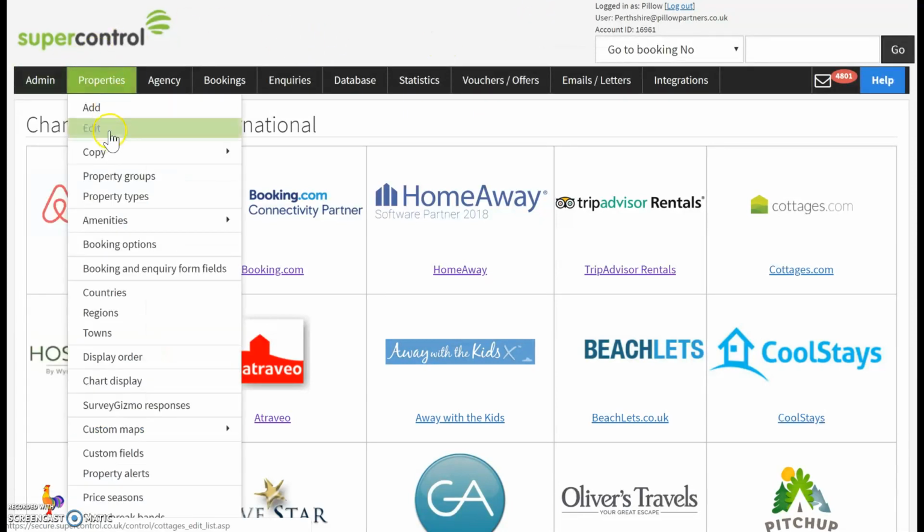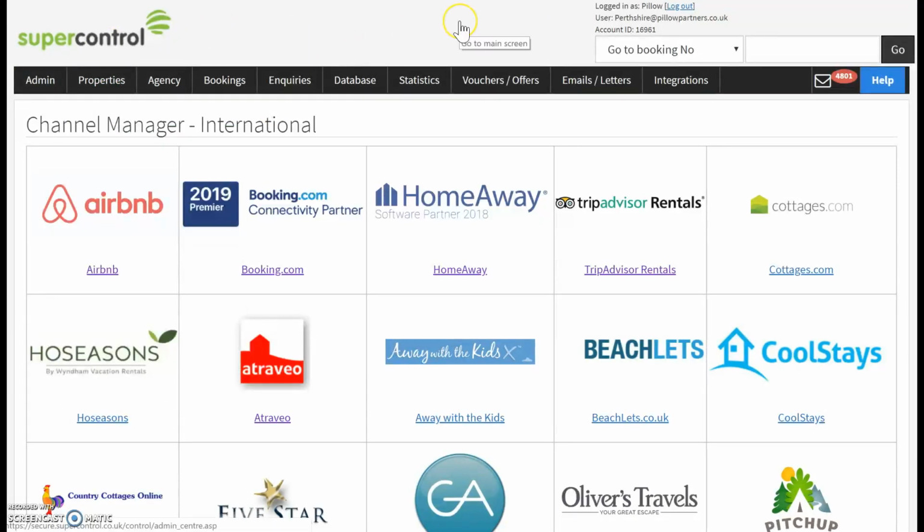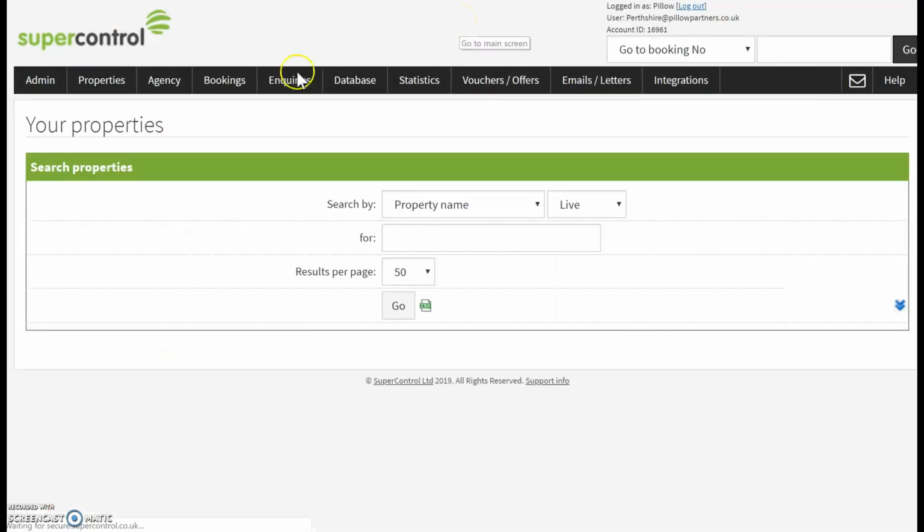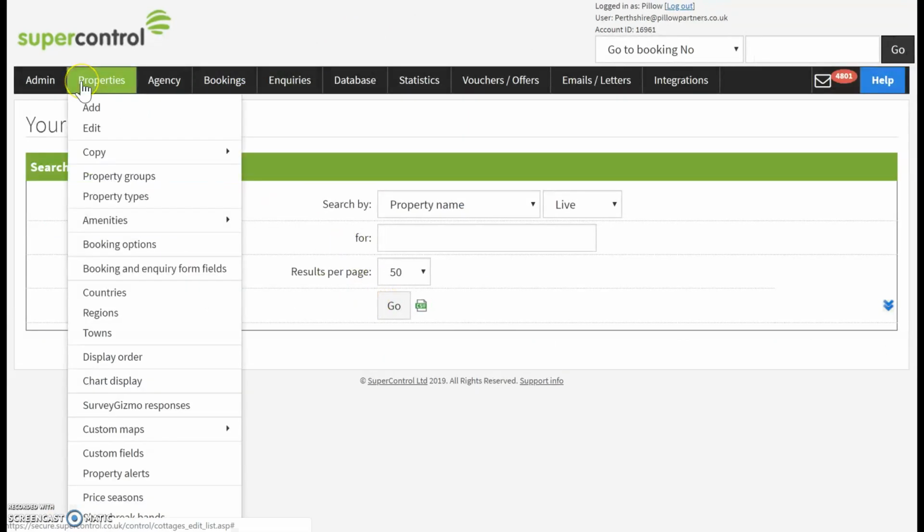So you can have a browse around when you come in, just get familiar with it, go into the tabs, see what's all there. And yeah, just have a nosy around.